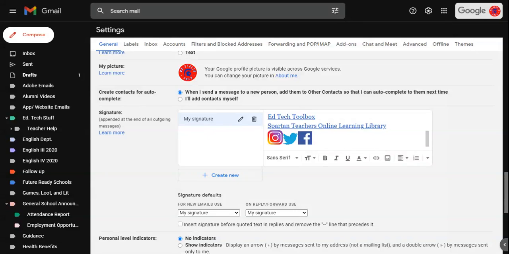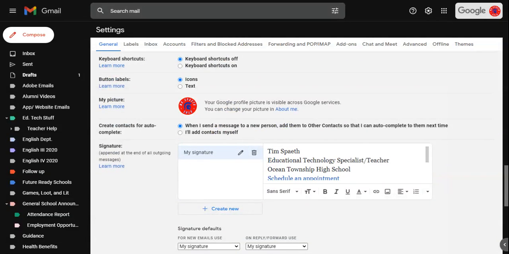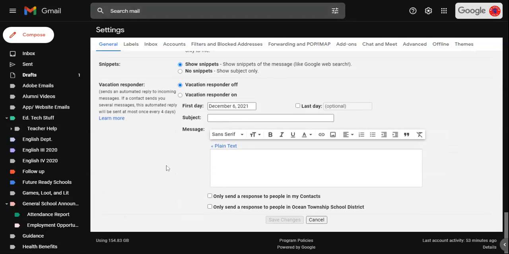So that will automatically appear at the end of any email that I write. I don't have to think about it. I don't have to change it. It's going to be there. Okay, so those are some highlights there. And then, of course, if you change it, you want to click Save Changes right here to make sure that that's taken care of.